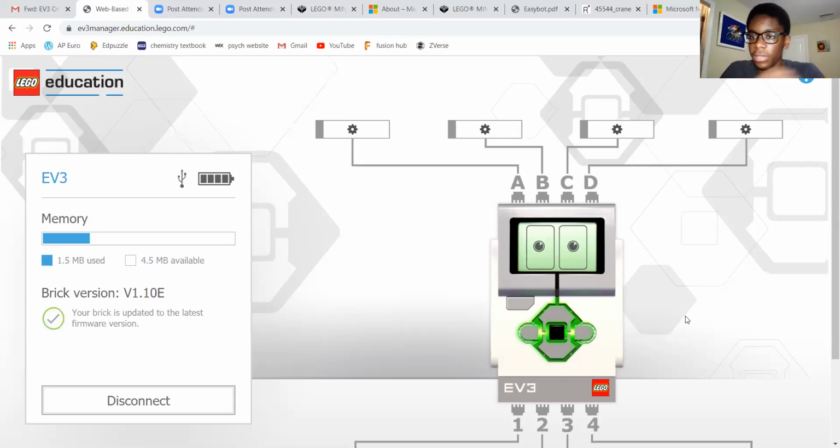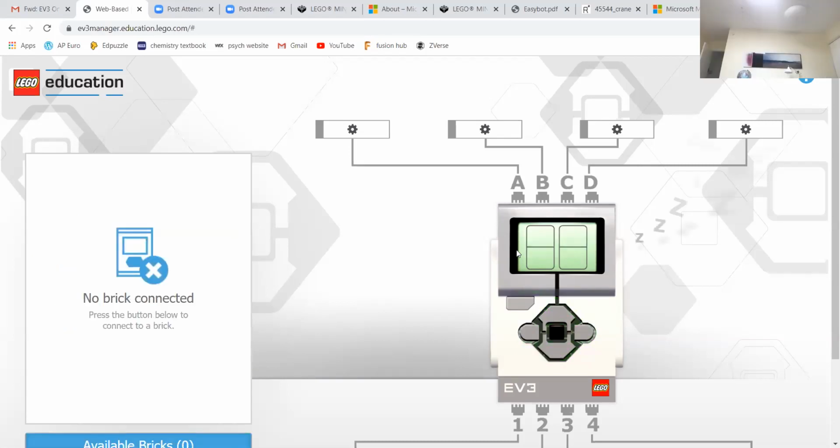Okay, so is your EV3 brick plugged in right now to the computer? Yeah. And did it make that little noise when you plugged it in? I don't know that it made any noise. Like the computer does when you plug in a USB. I'm going to try a different USB port just in case. Okay, there we go. It works.